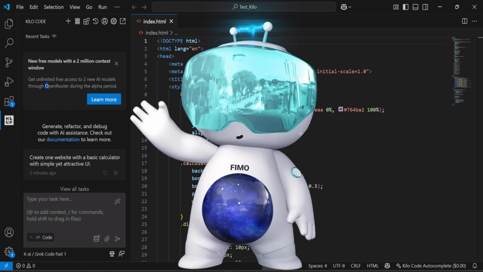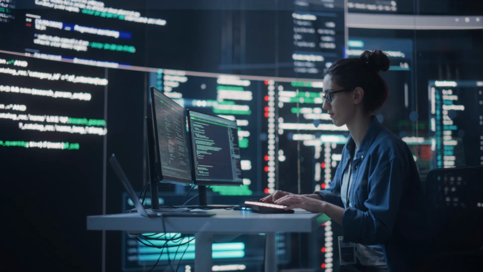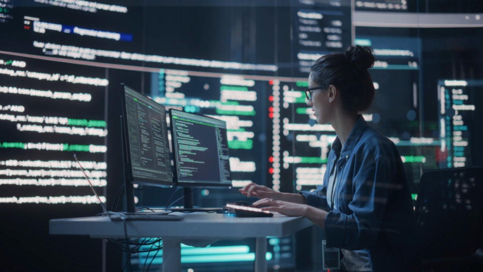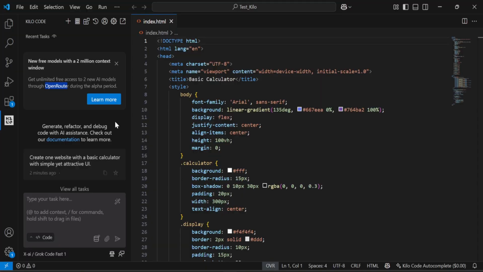Hello guys, so in the last video I was showing how to use kilo code. Now in this video I am going to show you how to use OpenRouter to use free models available in the market. So if you have not seen the previous video, you can go to that video to know how to install kilo code and use free models available on kilo code itself. In this video I am going to show OpenRouter.